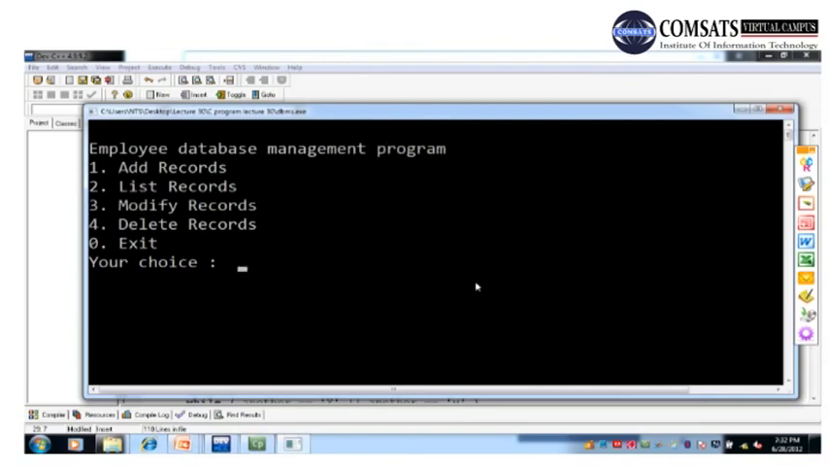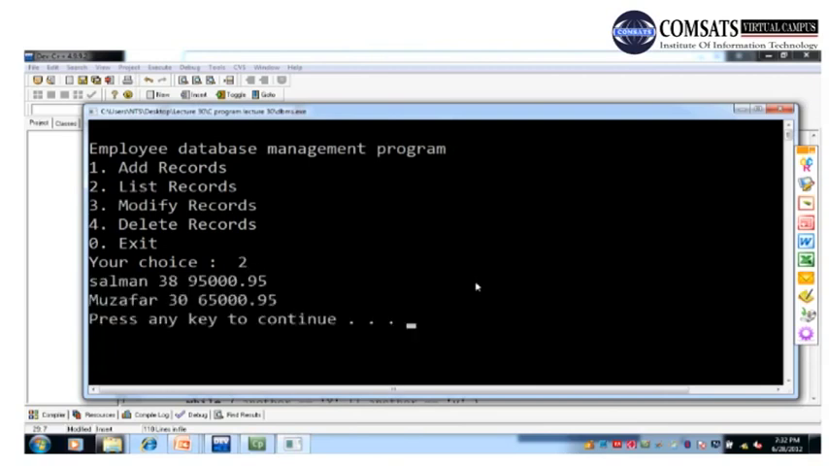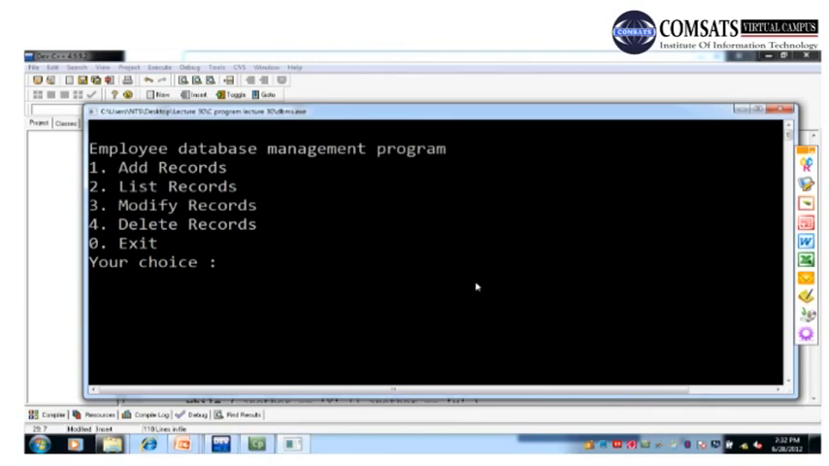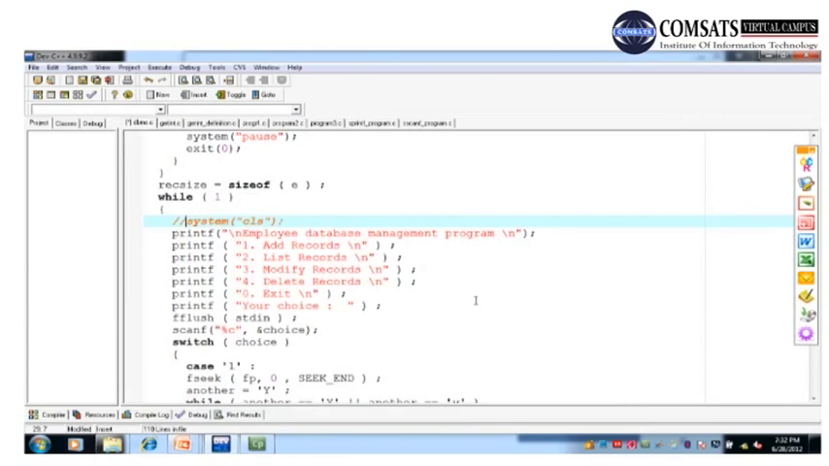No. Let's list the record. So there are now 2 records present. ठीक है, हमने एक record delete कर दिया तारिक के नाम से. 0. Okay, let's make some modification in the program.